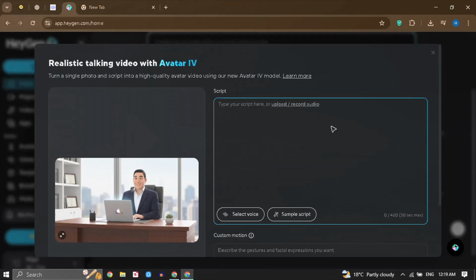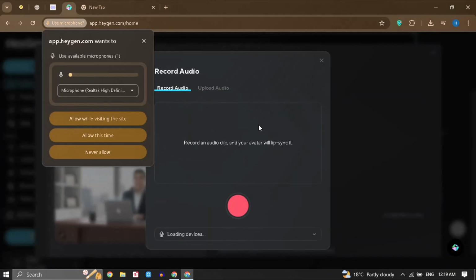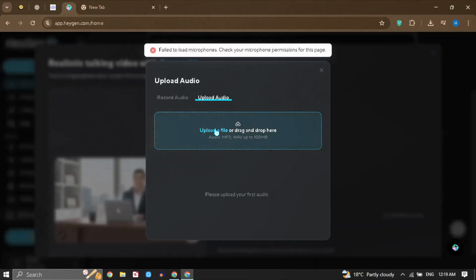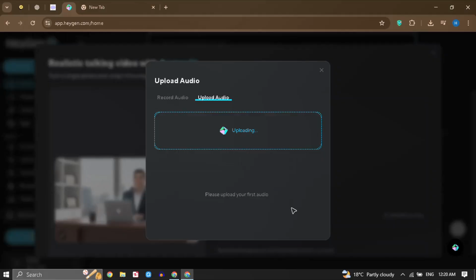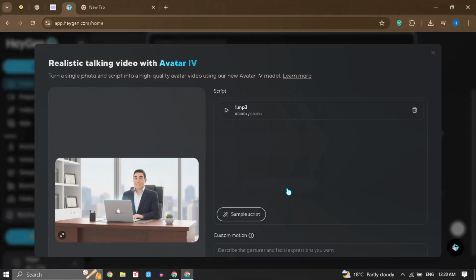Now go to the right side of the page and click on Upload Audio. Here you have two options. The first one is Record Audio, which lets you record your voice right here. The second option is Upload Audio, where you can upload a pre-recorded voice file. For example, I am using the second option. Click on Add Audio and scroll down.